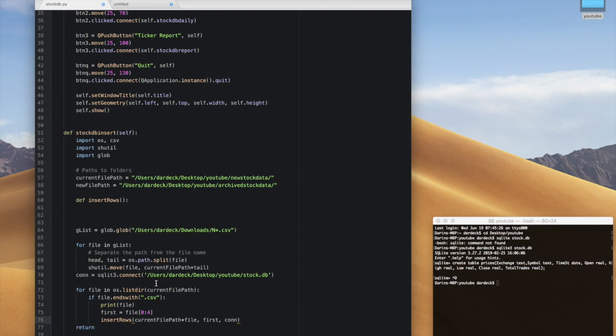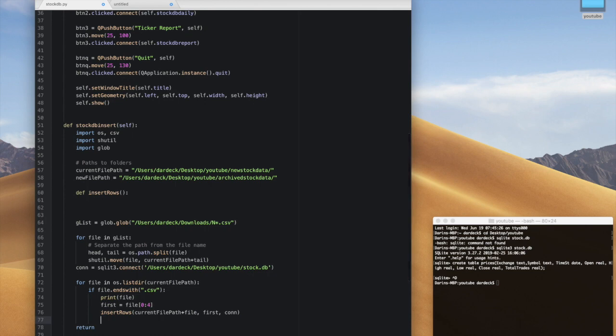All right, so, and then when it comes back, let's get that thing out of there. And this time we'll use rename just to do something different. Current file path plus file, new file path plus file. So first we're going to call insert rows, go up and do our voodoo up here, and then come back and move it from our new stock data to our archive stock data. All right. So that's good there.